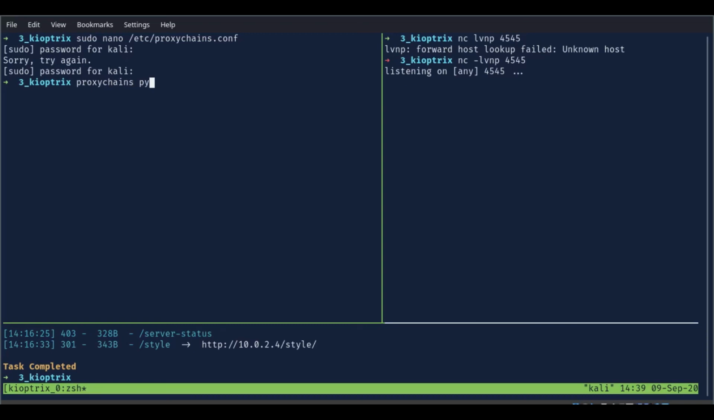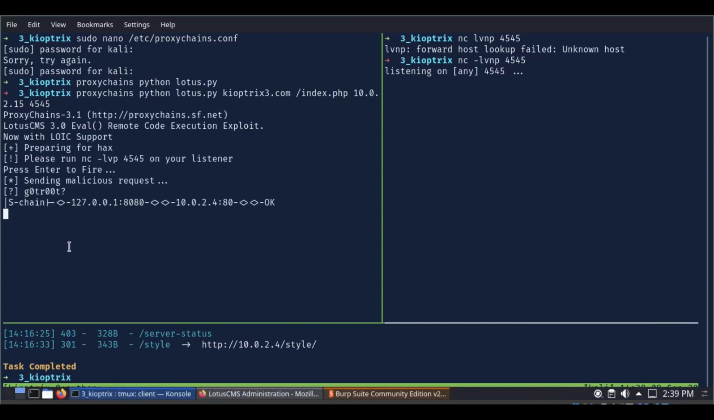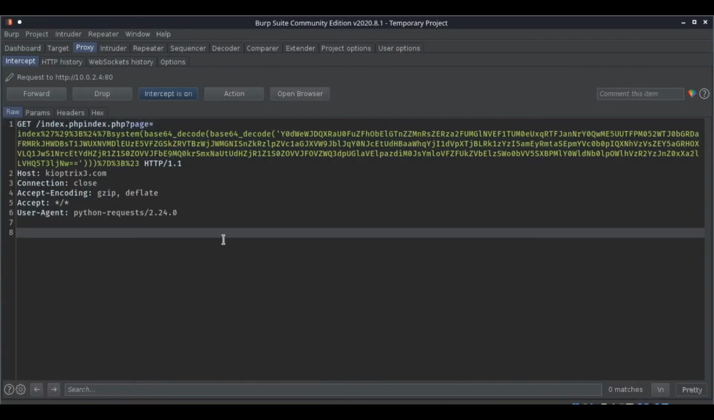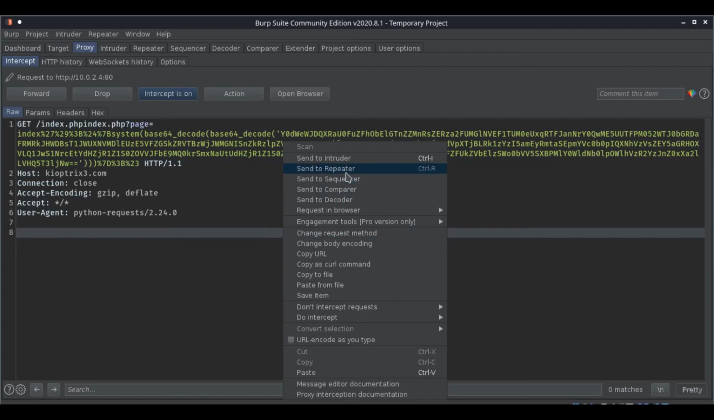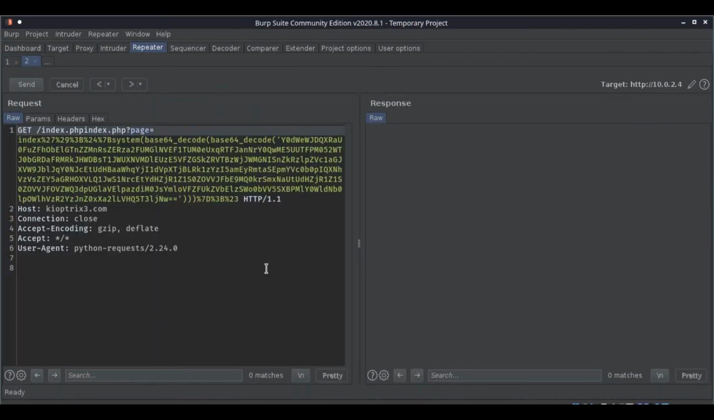proxychains python lotus.py, and maybe we will add just the proxy chains there. Proxychains, hit enter. You can see that it is sending to Burp. So let's go to Burp. So Burp is able to get that request. Let's send this to Repeater and take a look here.